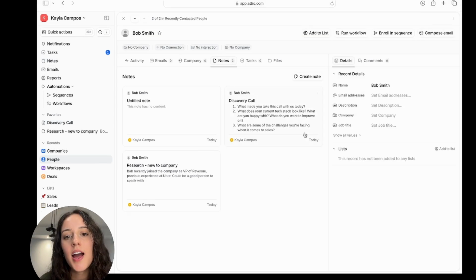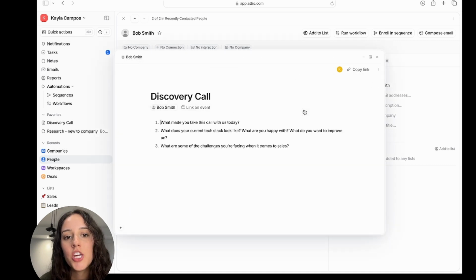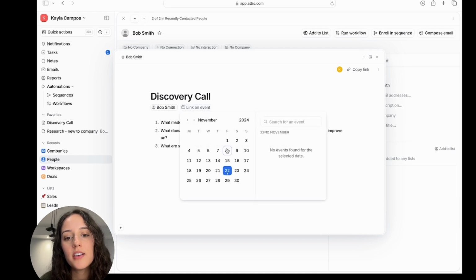And another thing to add is if you have your calendar synced with Attio, you can link your note to an event. So if I had my calendar synced, my events for the day would show up here, and I could just simply link this note with that event there, which is super helpful as well.